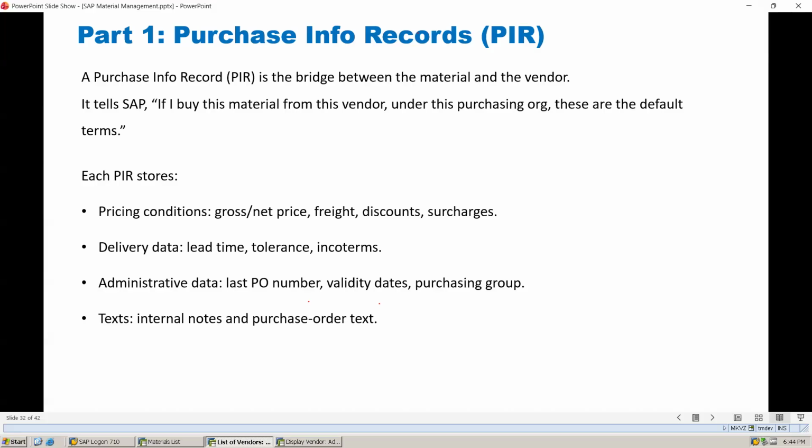Say, for example, we have ordered 100 pieces and 90 pieces are being delivered. Now, if we set the tolerance to 10%, then maybe we can accept. But if 80 pieces of that material are being delivered, and our tolerance is 10%, then that delivery will be rejected, right? So that's the tolerance. We are going to see how to maintain tolerance when we get to the purchasing topics. The same with Incoterms.